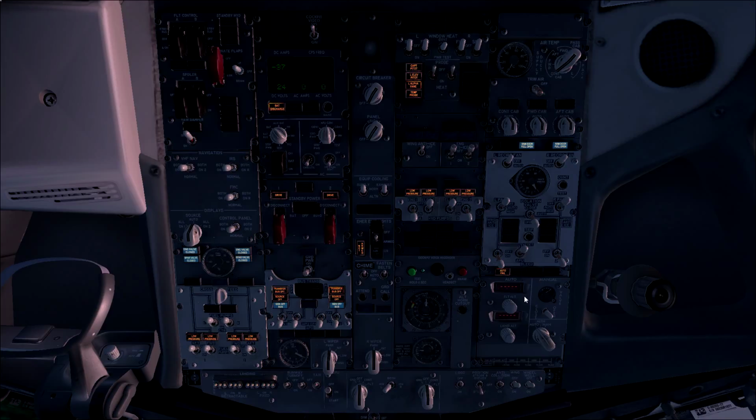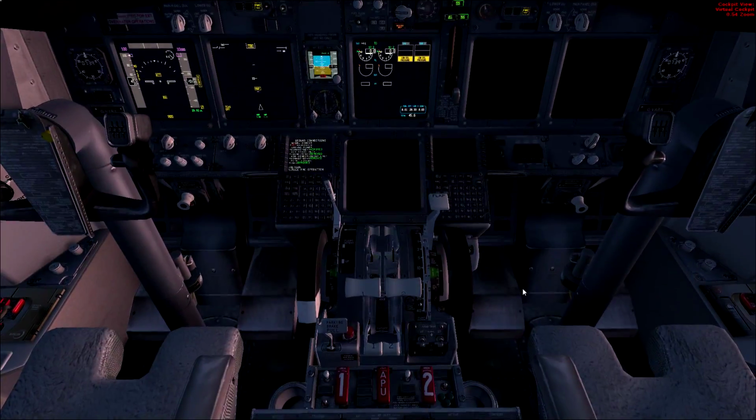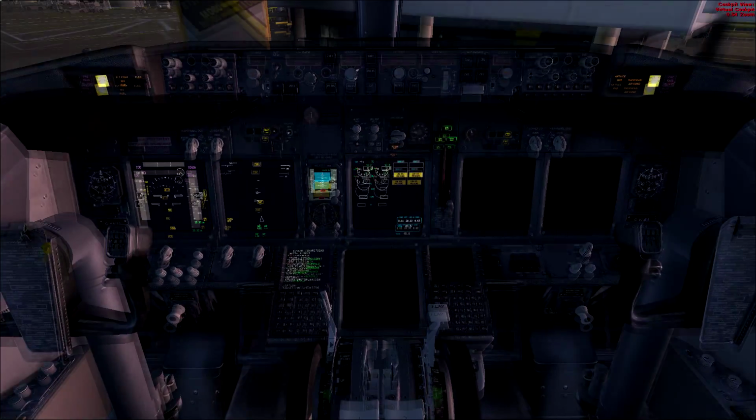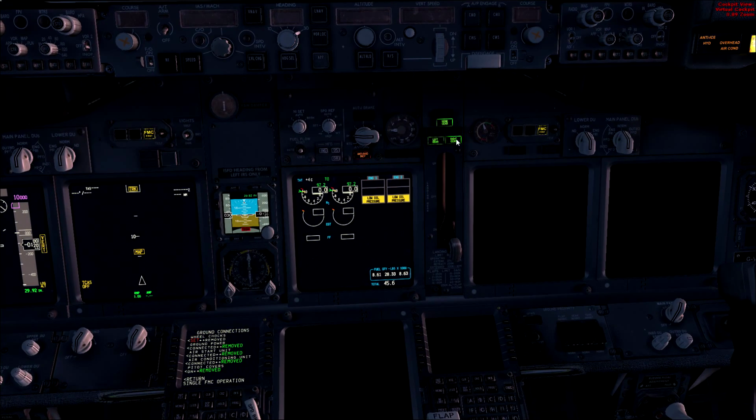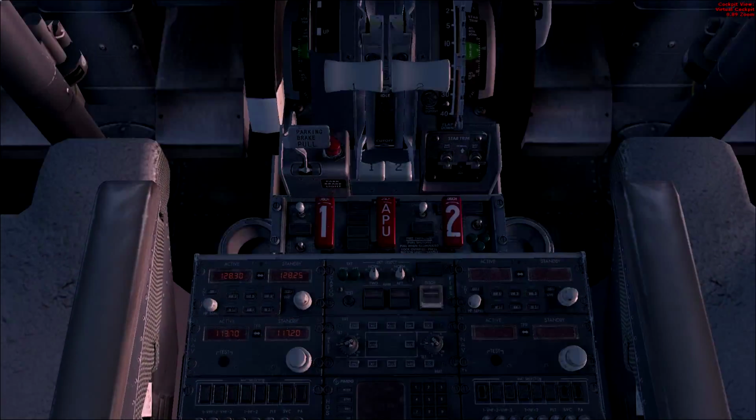Then we go down now and check that the gear lever is set to down and it's got 3 lights above it to confirm the position. Then we go to the fire panel just here.